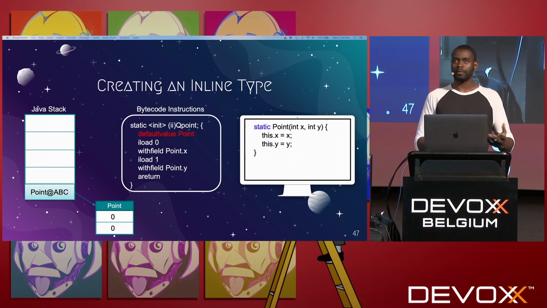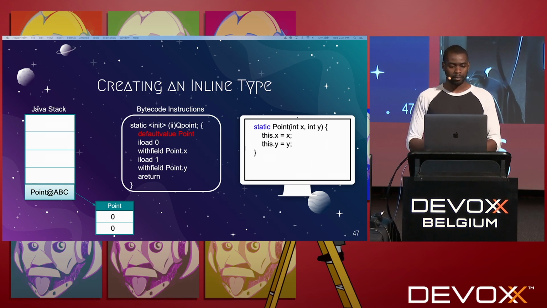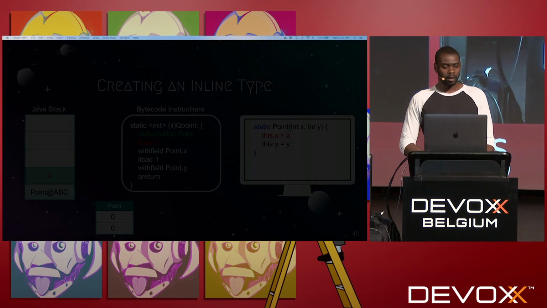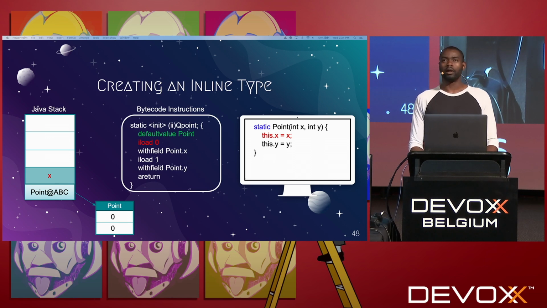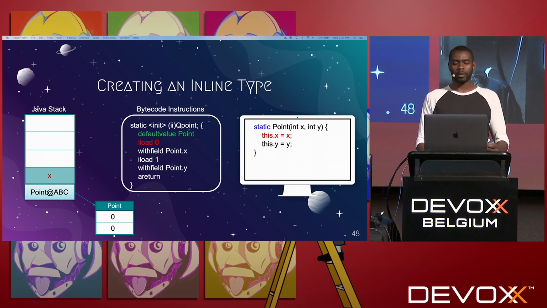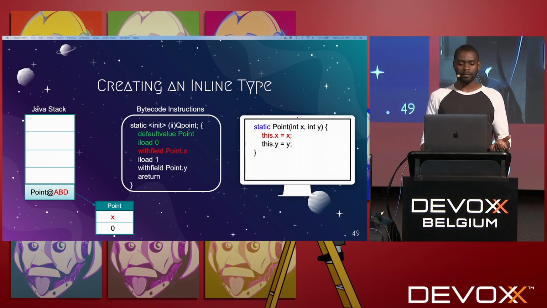There's nothing stopping the JVM from doing this, but more research is still being done to see if buffering inline types in this particular situation is beneficial. So the next thing is to load the first parameter. So that's the iload 0. And then once the first parameter is loaded onto the stack, the withfield bytecode takes the parameter and creates a new inline type with the updated field.